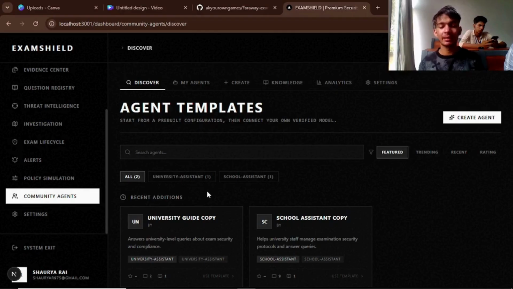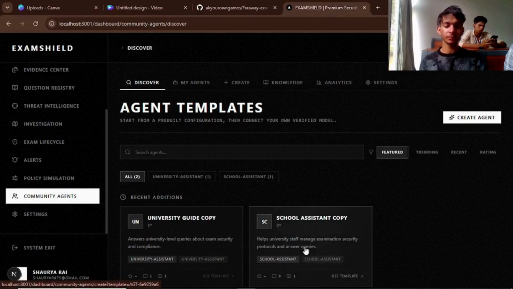So you can detect leaks. You can make an assistant, anything you want. You just add a system prompt, and it works according to it. And there are many things you can do with it.